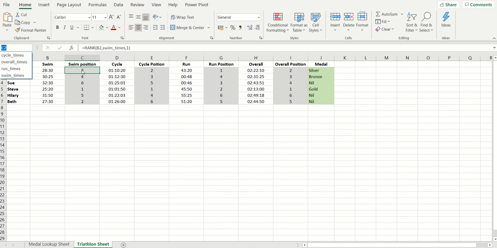So now let's have a look at the rank function itself. B2, the swim times, the named range, B2 to B7, an absolute range, and ascending. There you can see that the person who had the fastest swim was Steve, 25 minutes 20 seconds, and in position 6, the slowest swim, 32 minutes 30. And so on and so forth, really.